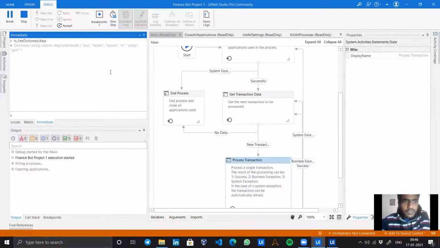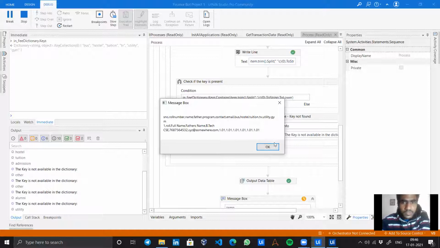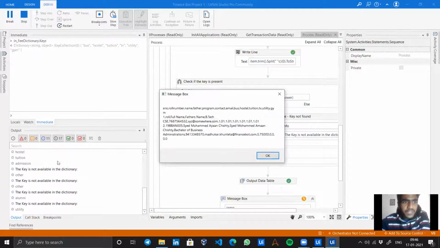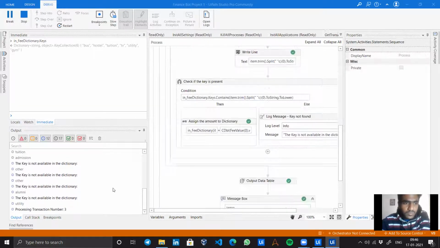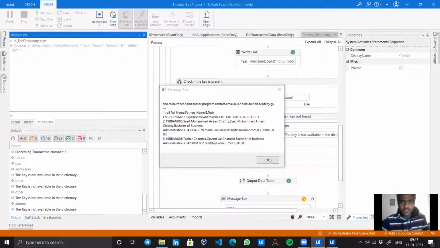So the bot has started processing transaction number 1. Okay, this time it went to processing transaction number 2. Cool, now it's working, processing transaction number 3. And you can see first the default data that we have set, then the first entry from the Excel, then the second entry from the Excel. So this means our bot is working fine now.